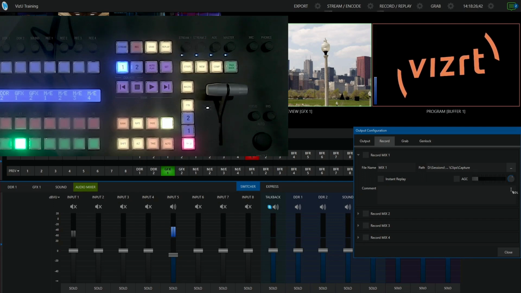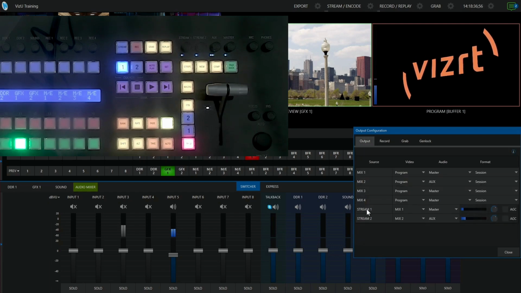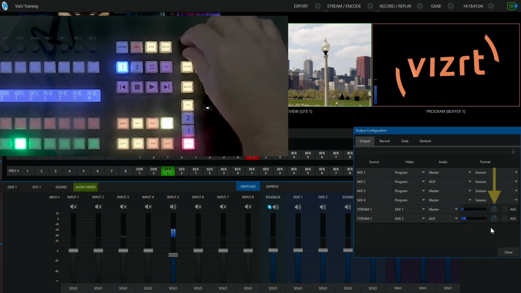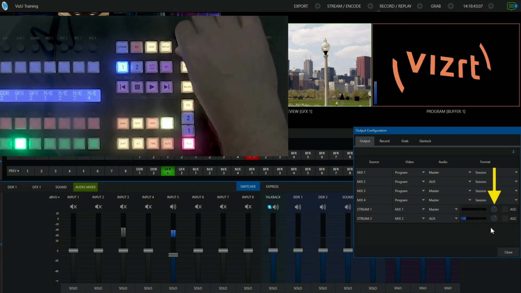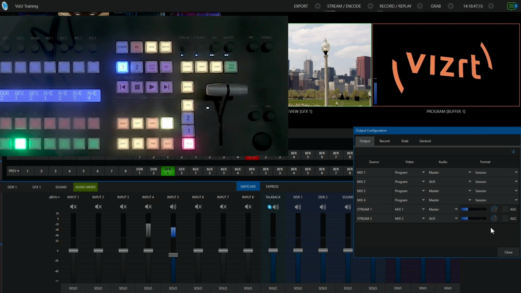So these will allow you to adjust just the recording volume level without changing the live volume output of the system. And for the stream knobs, if you go to the output tab, you can see that stream 1 and stream 2 have some knobs over here, and adjusting these knobs on the control surface will adjust those appropriate audio levels for your streaming outputs.